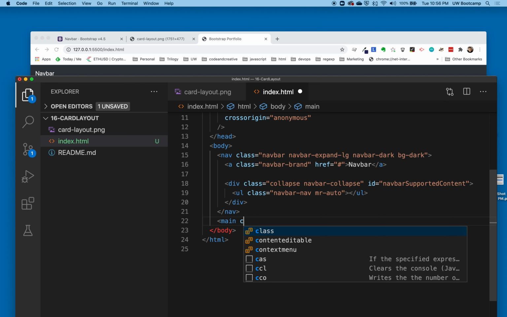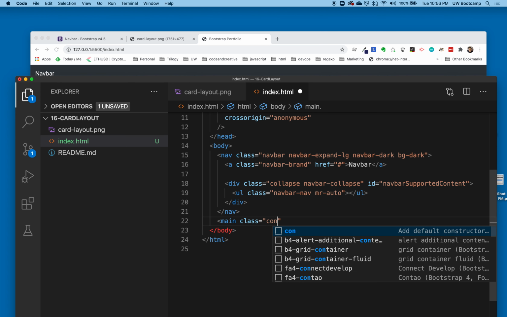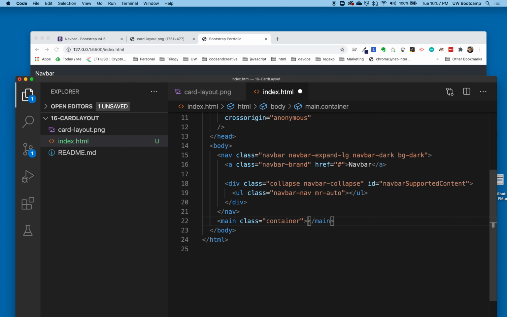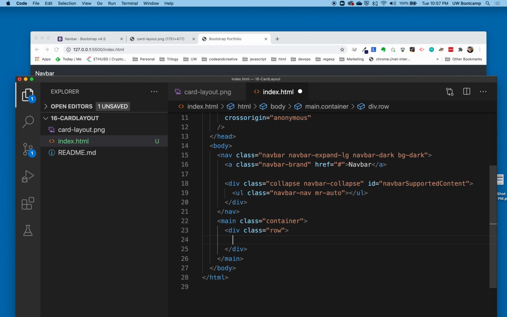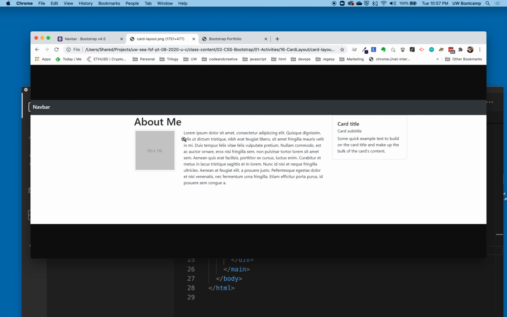I'm going to use a main and give it the container class. Oops, got to spell container right. And there's my container. And what did we say? We need a row. So here's my row, class row. And then I thought that this could be, if we go to the picture, 2/3, 1/3, or it could be 3/4, 1/4.